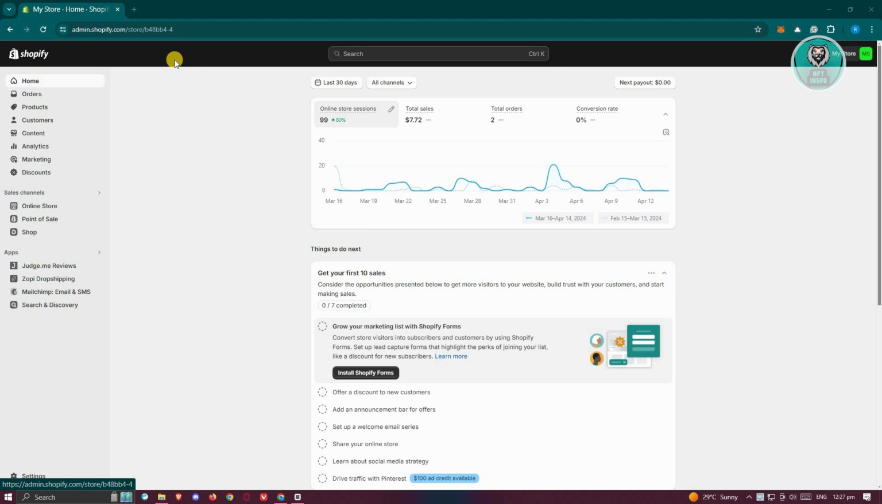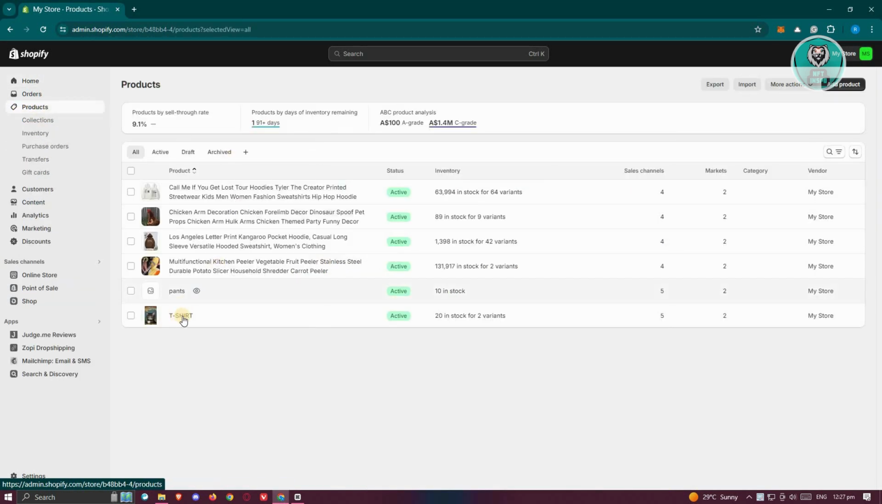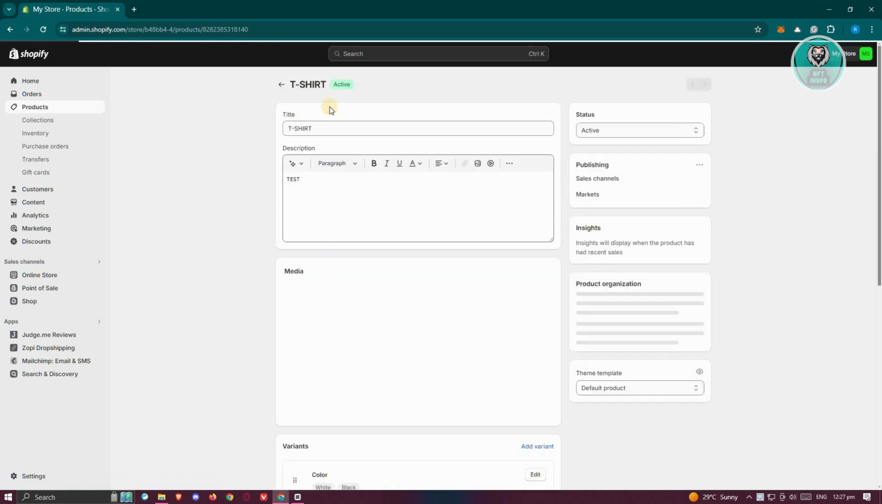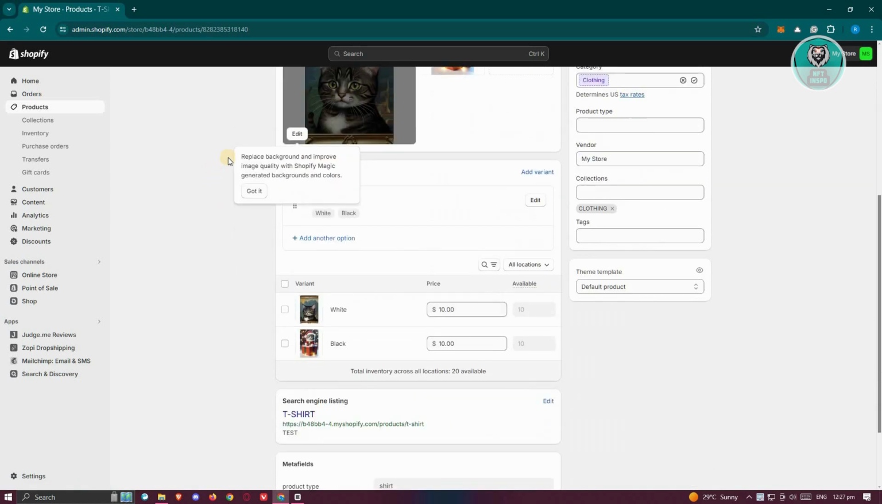So first things first, go to your Shopify store here, go to shopify.com, log in, and we need to access our products. So the left panel here, go and click on products. And from here, choose the product you want to edit. So in this case, I have this t-shirt product here. In this case, let's go ahead and scroll down a bit.